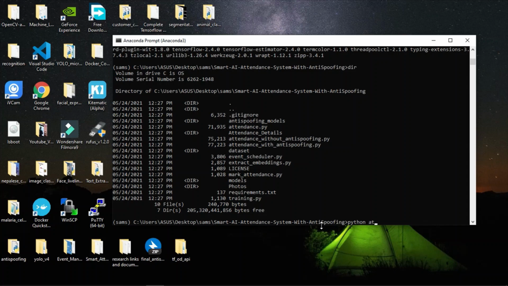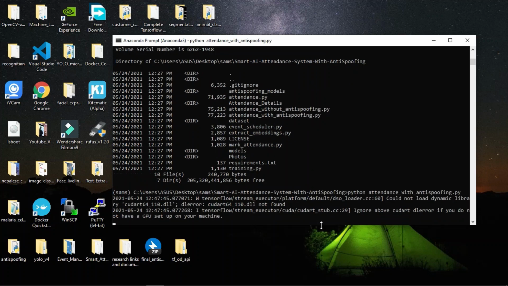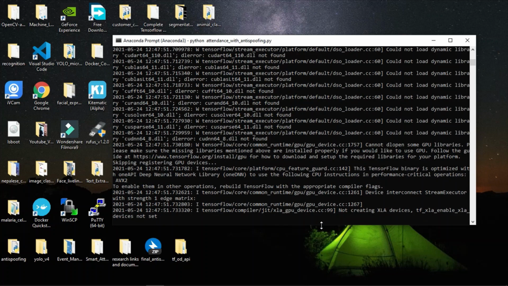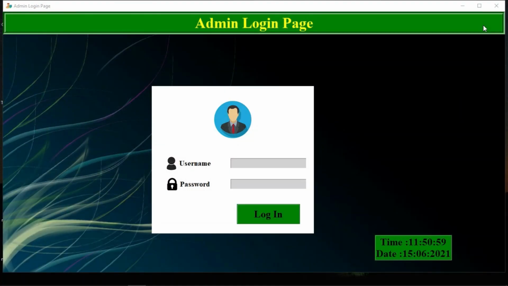Okay, python attendance with antispoofing.py and press enter. It will take some time to initialize. So this is the admin login page for our system. Here the admin provides their login credentials and logs into the system.